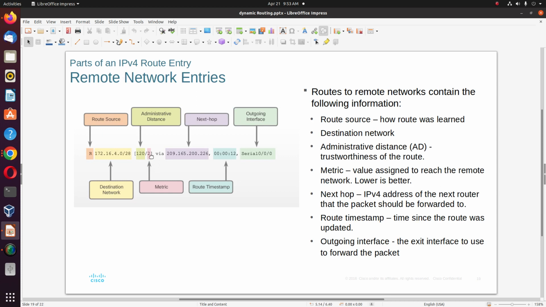Here, there's more detail. Route source is RIP. Then the destination network, and the administrative distance, meaning how good the path is. Anyway, don't have to worry about this. This is the next hop, so which router it is connected to. And this is the interface. And this is how much time has elapsed since the route was learned. Not very important.